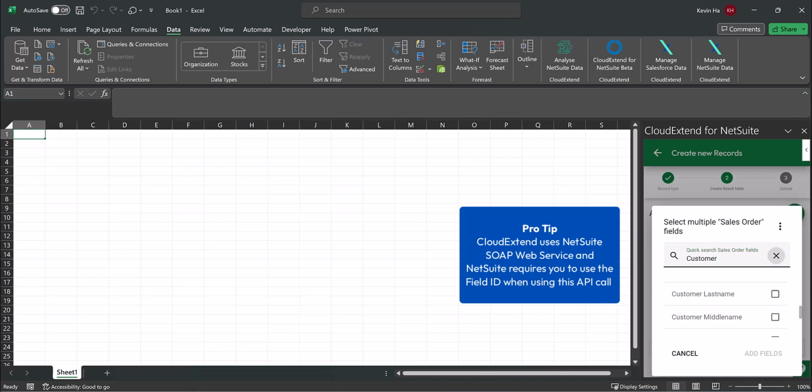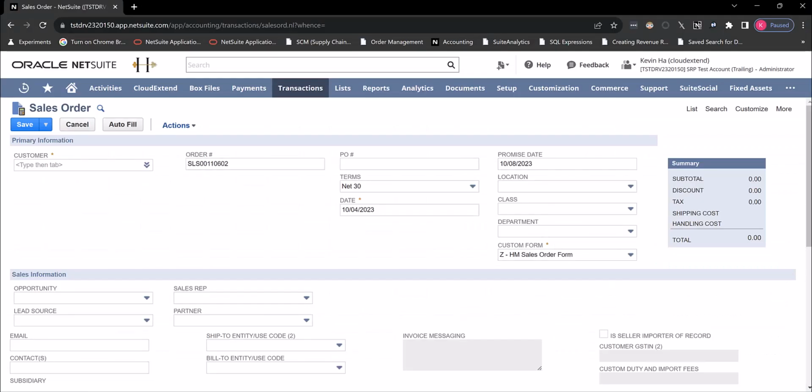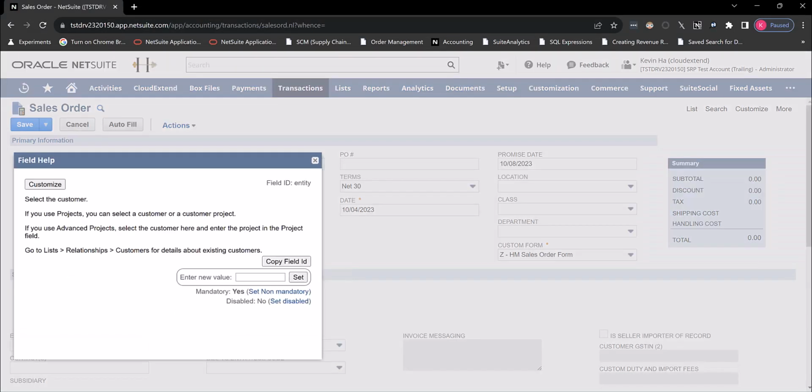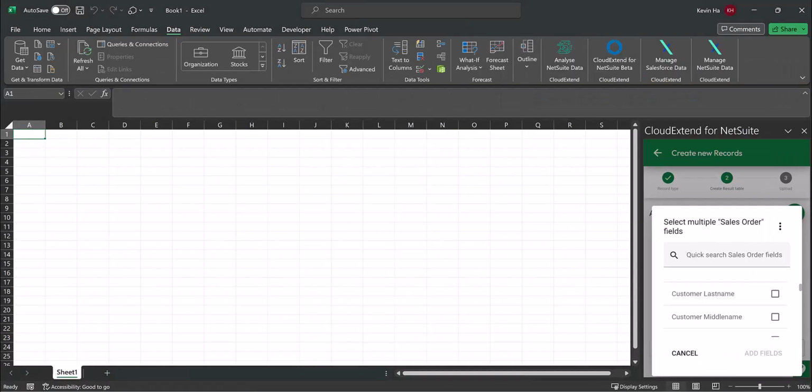So if I were to go back into the field inside of the sales order form, click on the field label, you can see that the field ID for customer is called entity. So now if I go back into CloudExtend and search for entity, it's going to show up right here. So if I select this, I can add this field into my CloudExtend template for the sales order record type.